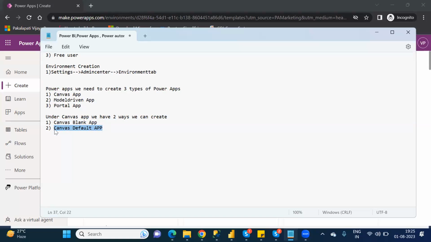Once you connect with OneDrive data, if you want to load that particular OneDrive data into this Canvas app, what will happen? The app is created automatically. That means you just need to select the data source, that's it. A default app will be created by Power Apps. Whenever you select any particular data source, Microsoft Power Apps will automatically create a default app.